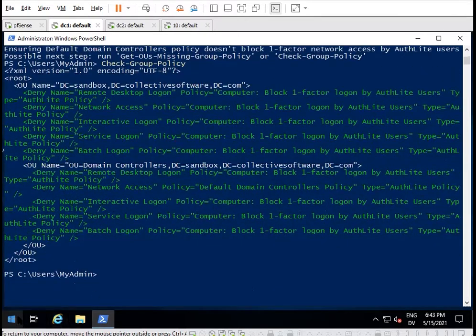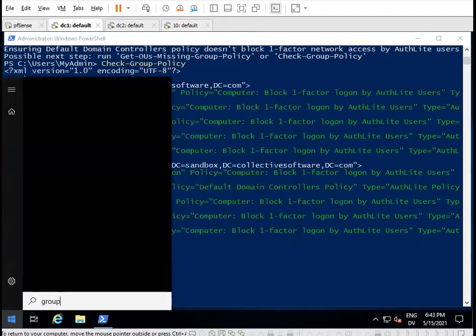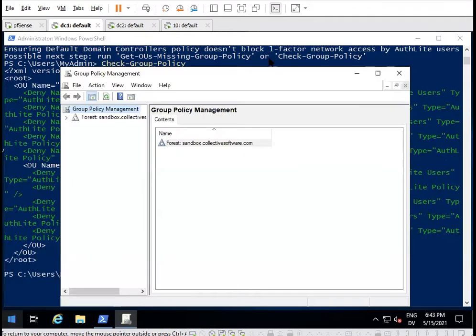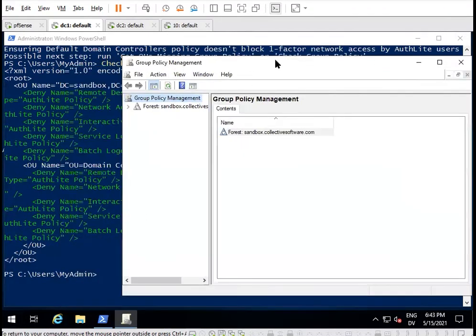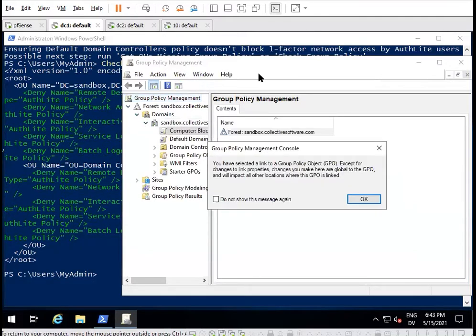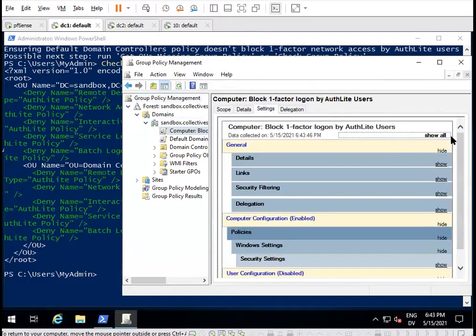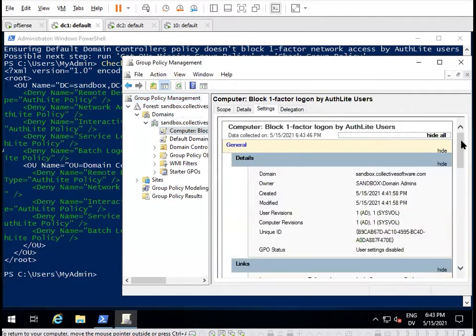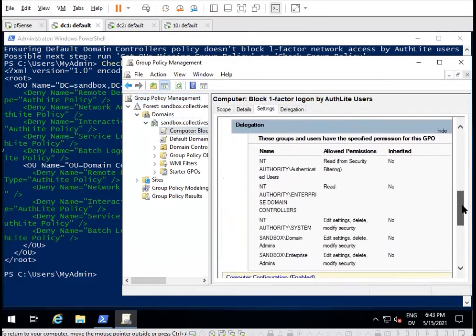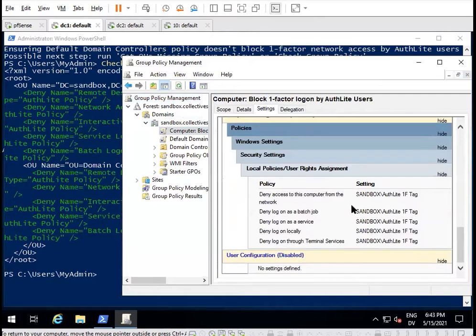So what does it actually mean? Let's take a look at what it has done for us in group policy, because you'll need to understand this enough in certain cases to see if it needs to be changed. Although the defaults are designed to be very conservative and only affect Authlet users. So at the root, we have created a new policy.